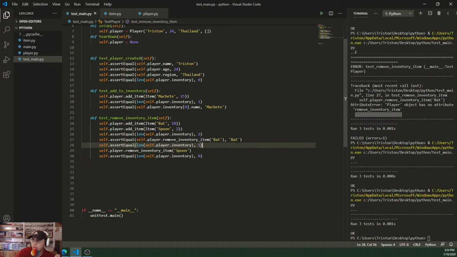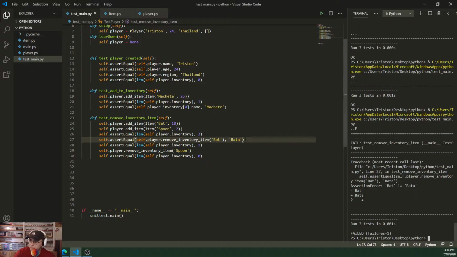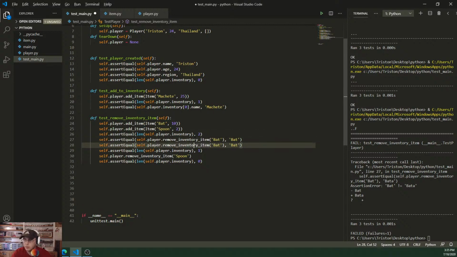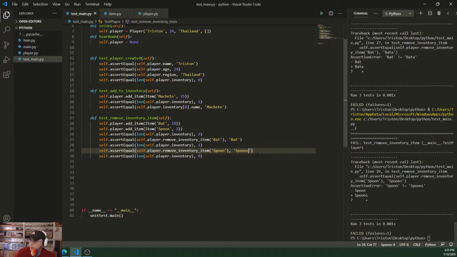Okay, everything's passed. Now if I say bats, or bata, whatever, that should fail. Awesome. Bat does not equal bata. Beautiful. Alright, cool. And then we can do the same thing for spoon. I think it's Control K to delete a line. Nope, it's not. Control Shift K, that's it. Alright, this will be spoon, and this will be spoons. I know it's going to work, I'm just doing that to be on the safe side. Perfect, save.